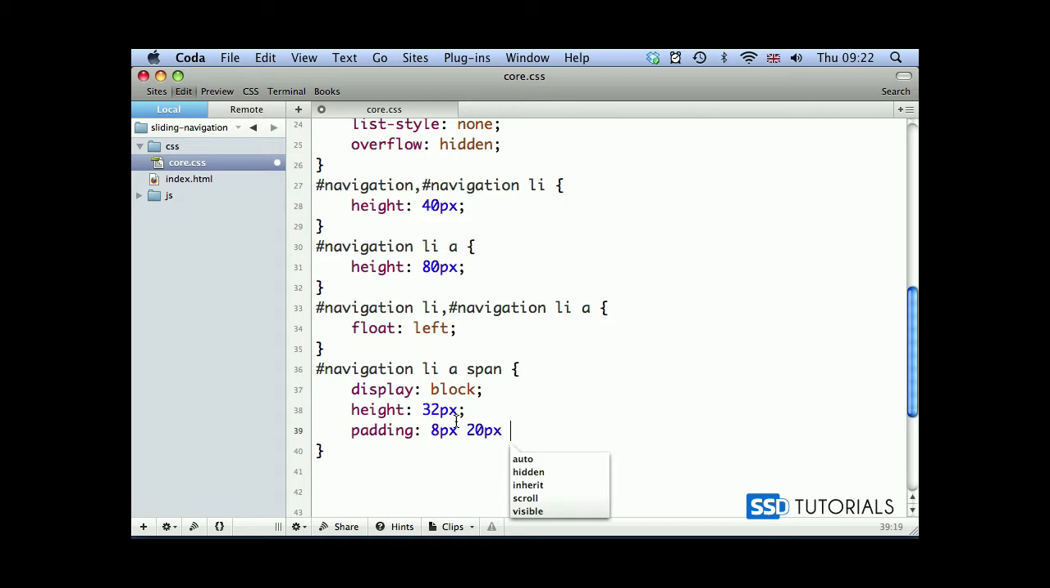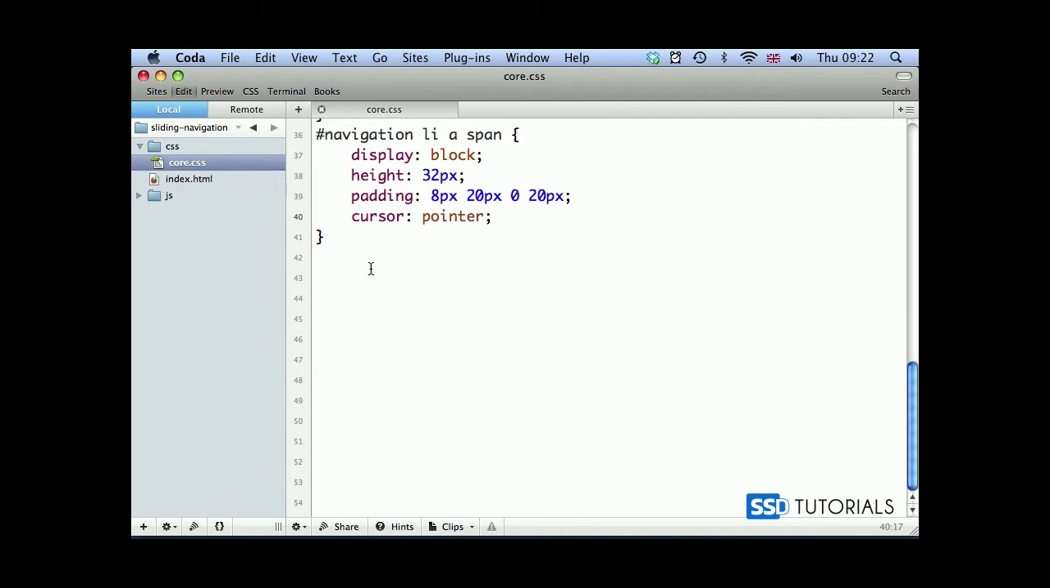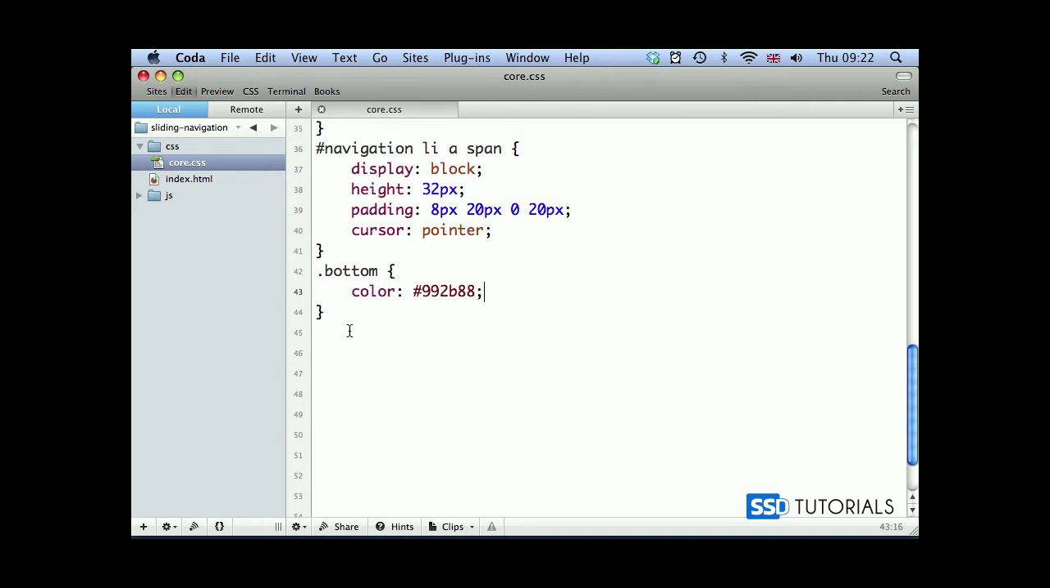Then we have 20 from the left, from the right, 0 from the bottom, 20 from the left. Then we have cursor. Cursor will be pointer to make sure that Internet Explorer renders the navigation correctly as well. Then we only apply bottom. We're only going to style the bottom class. Color will be 992B88. You can specify any other color you want, but I've used this kind of purple color here.